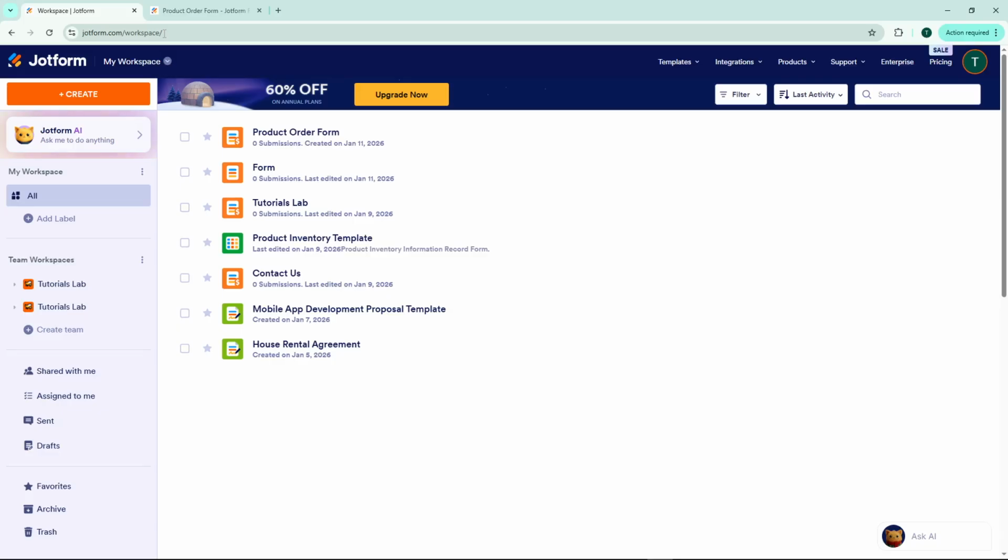Today I'm going to teach you how to build a Jotform store with payment integration. This is incredibly useful if you're looking to sell products or services directly through online forms, making transactions smooth and professional for your customers. First, open your web browser and navigate to jotform.com.